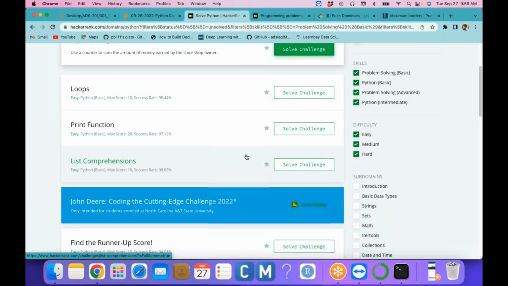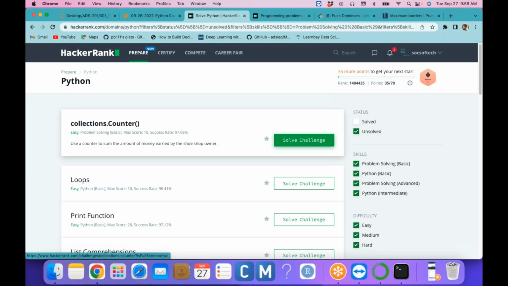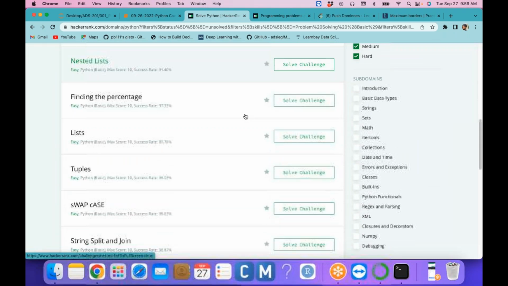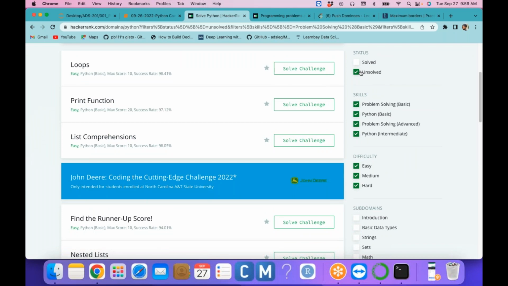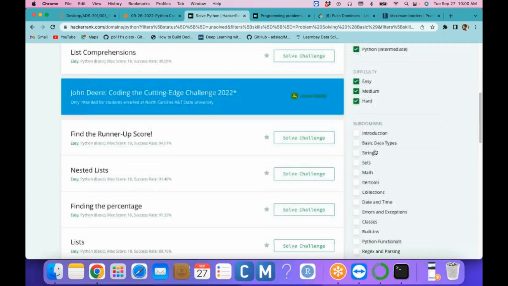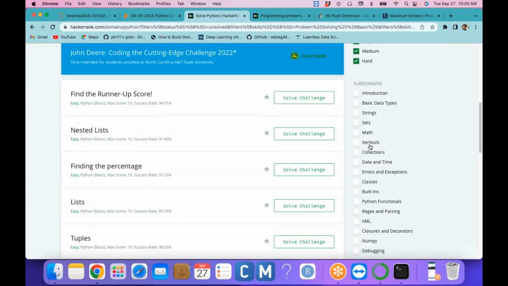So try to explore HackerRank today. I'm giving 30 minutes of time for you all. Go and create your own HackerRank login credentials, and select all unsolved and skills problems: Python basic problem solving, Python intermediate, easy, medium, and hard. Then the topics I have explained for you as of now, we can select those topics and try to solve them.